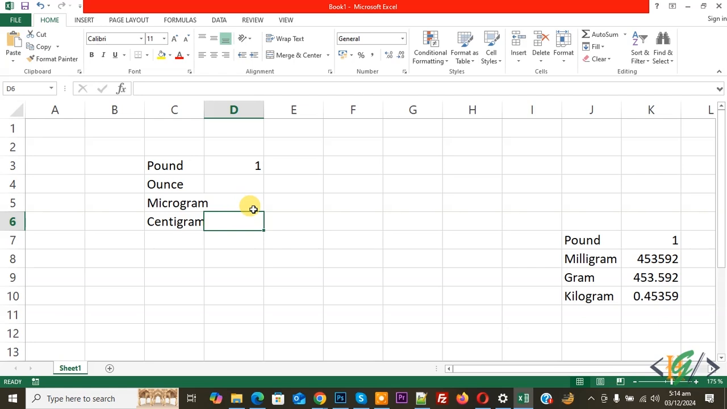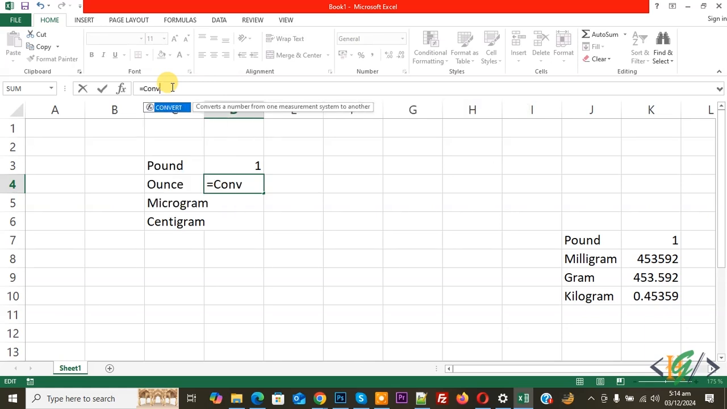So we are in Microsoft Excel and then you see pound 1. First we are going to convert pound into ounce in Microsoft Excel. Now select cell. On top you see formula bar. Click on it, then write equal, then write convert. Now start bracket. Now select cell pound 1.